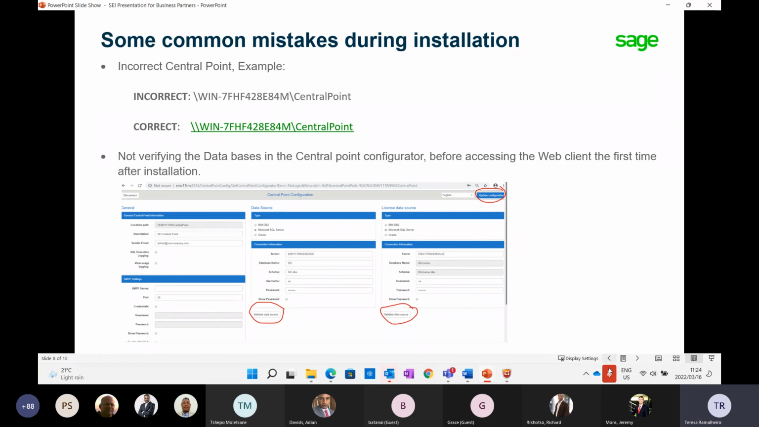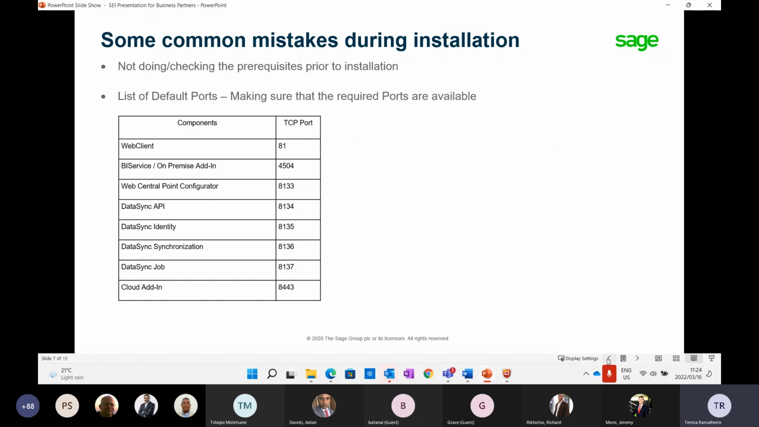If I can just quickly go back one step and make you aware of the Central Point configurator port. In the older versions, 8.2 and prior, the port there was port 83. It is now 8133. Please be aware of that.